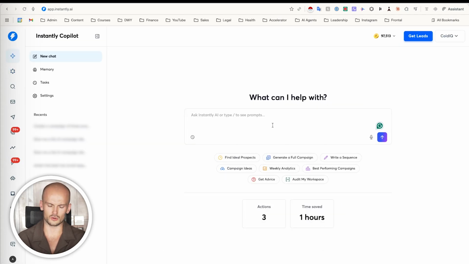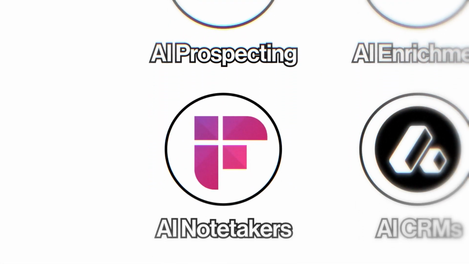Here, the cool thing is that you can also ask in a chat interface to generate an entire campaign for you. Instantly also has access to a database, so you can actually find leads directly inside of Instantly. I just prefer Origami because it's more precise and you have much more data sources that you can leverage. In Instantly, you can write a sequence for you, you can generate campaign ideas, you can actually send weekly reports if you work with clients. It can actually audit the entire workspace and give you feedback. And so Instantly used to be the best sending platform, but now with AI in it, it can do even better stuff. Next up, we have AI note takers.